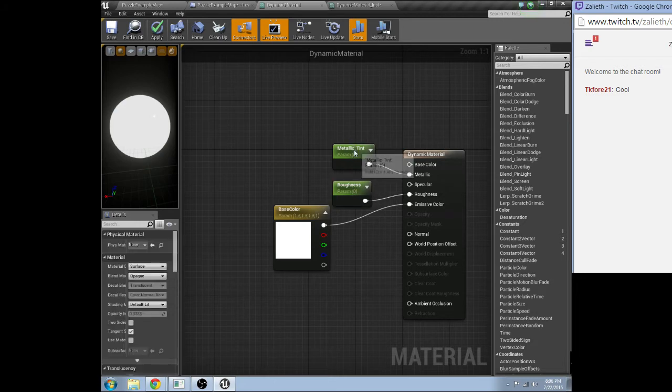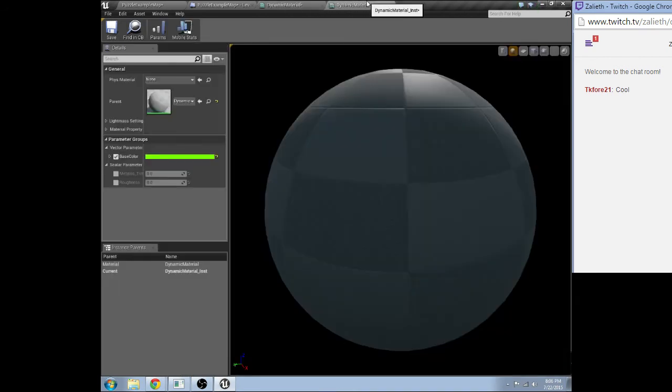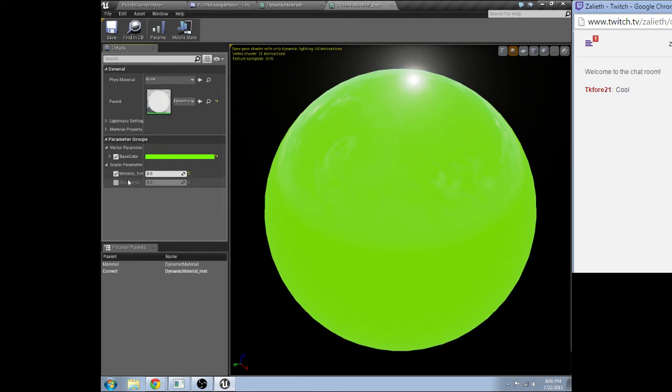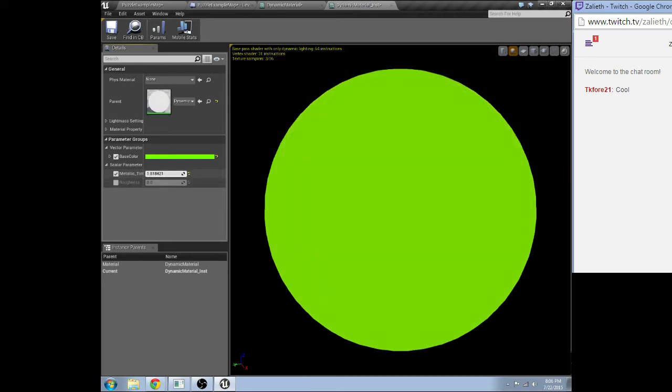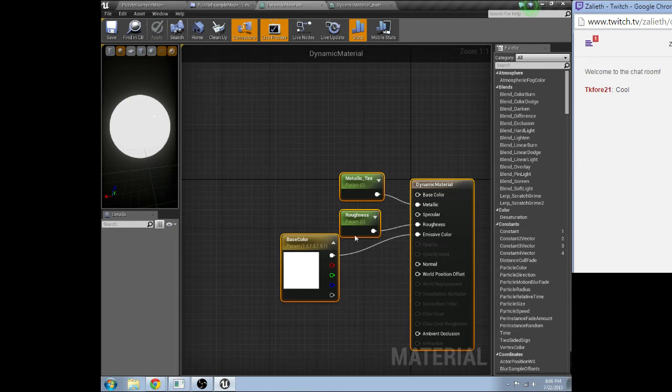So let's say we wanted to be able to change this, right? So now we apply that. And if we look in here, now, without having to change anything else, I can change the metallic. I can change how rough it is, and the color. And it took 30 seconds, maybe.